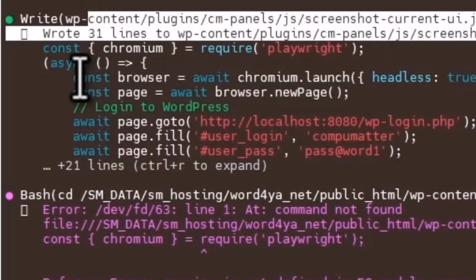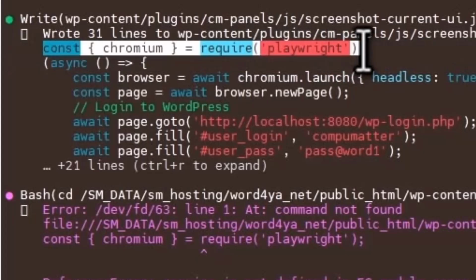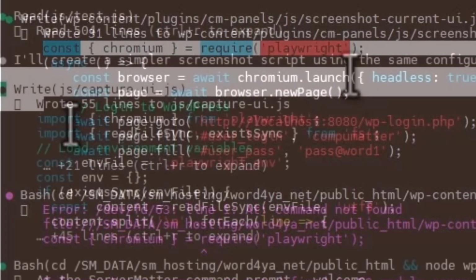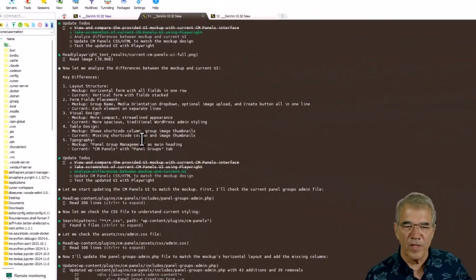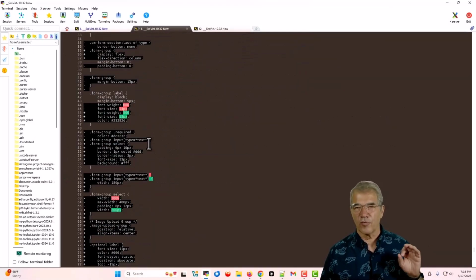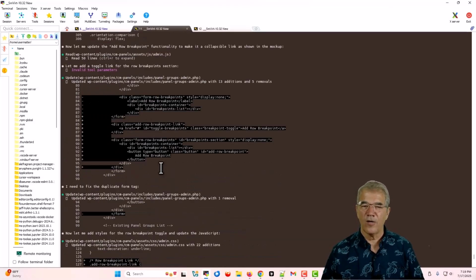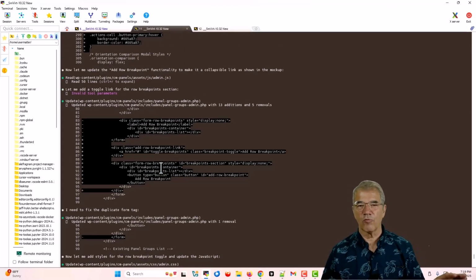And right here, construct browser equal await Chromium launch. These are exactly the kind of commands that we saw in that test file, except it's not using the test file. And one by one, it went through these iterations, and here it starts adding actual code. And trust me when I tell you, it totally redesigned that UI without creating any new scripting, just free-flowing communication.